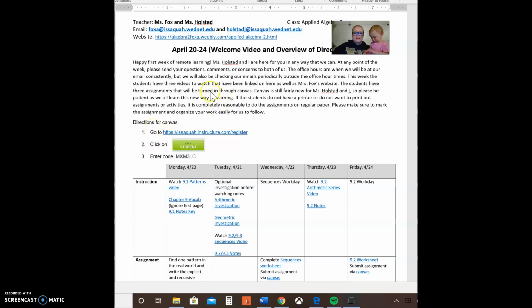So at the top of every calendar that you get should have the teacher's name, their email, and the website. Since Miss Holstad and I co-teach together, this is from both of us. And so you have both of our names, both of our emails. It is going to be best if you email both of us. And then one of us will get back to you.